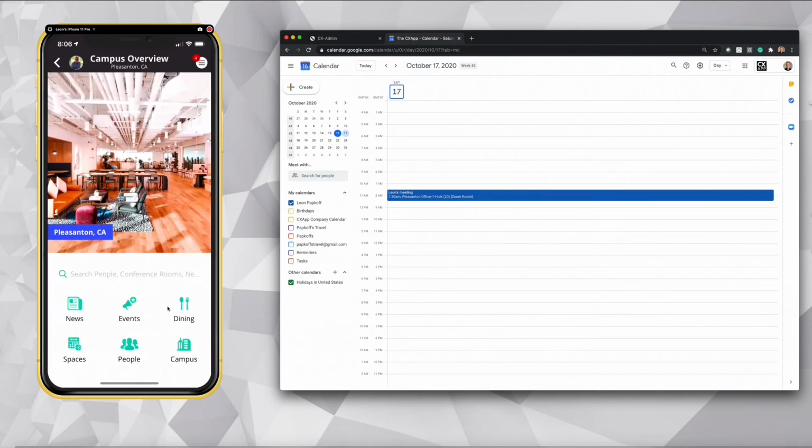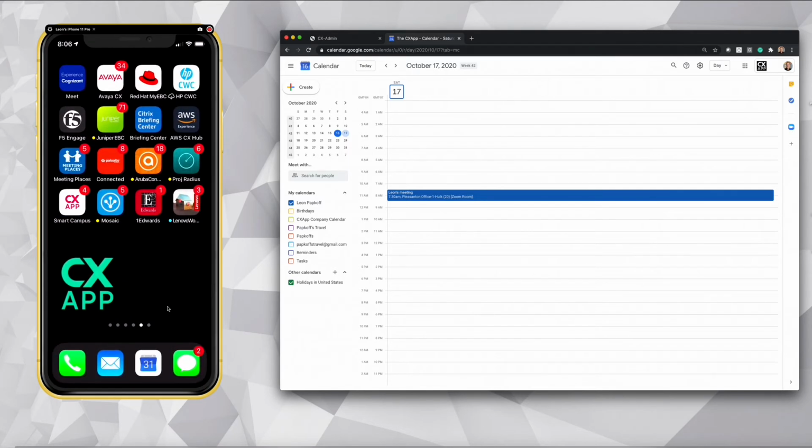I'm going to go back out to the main dock of my phone, and now we're going to go into desks and desk scheduling, and that's where we're going to spend a majority of our time today.